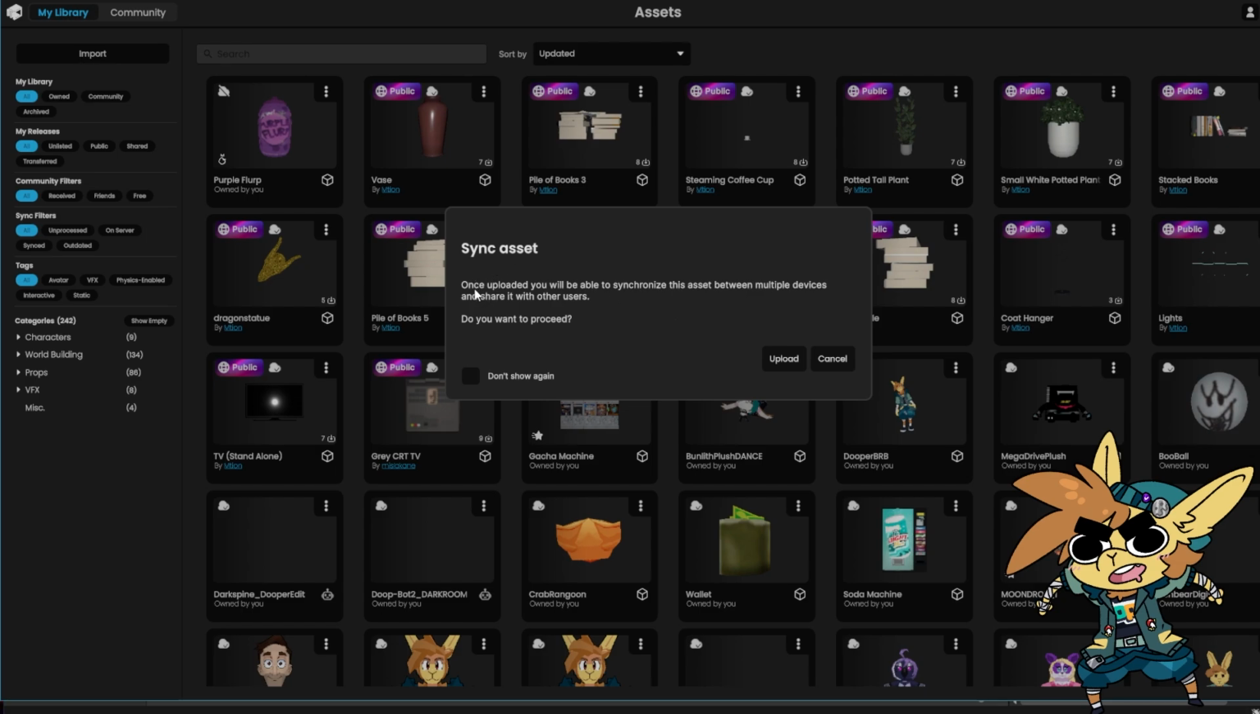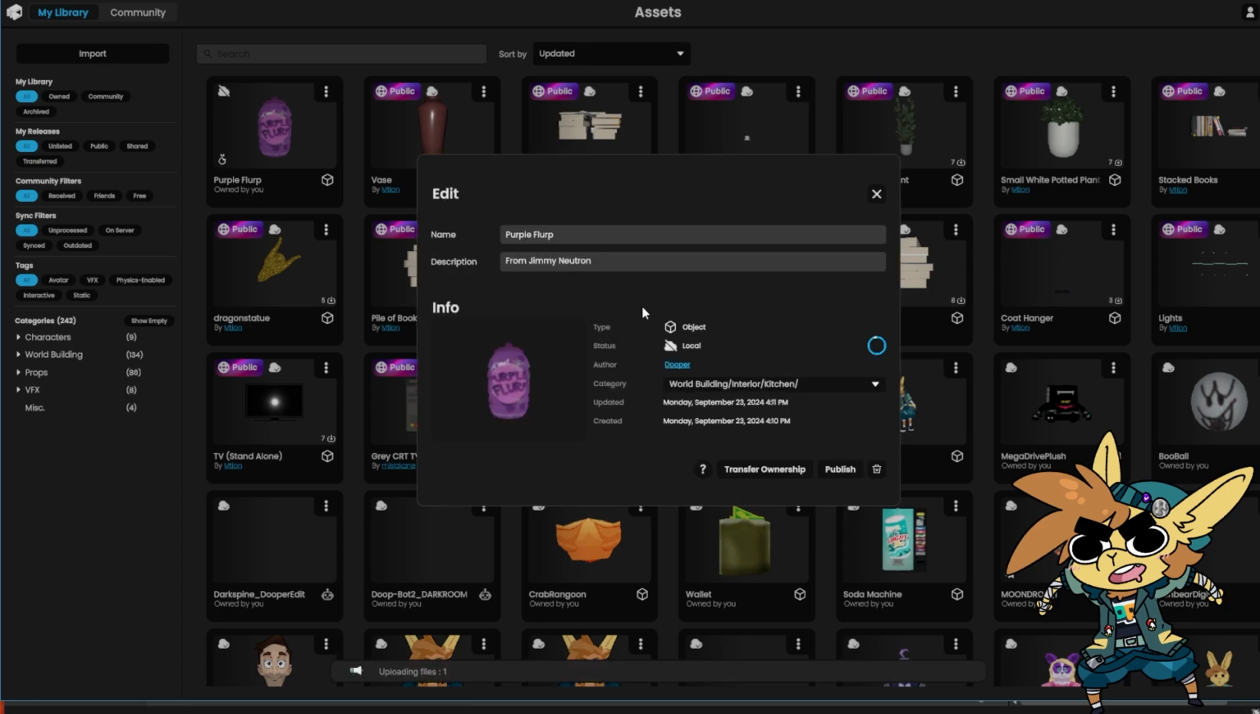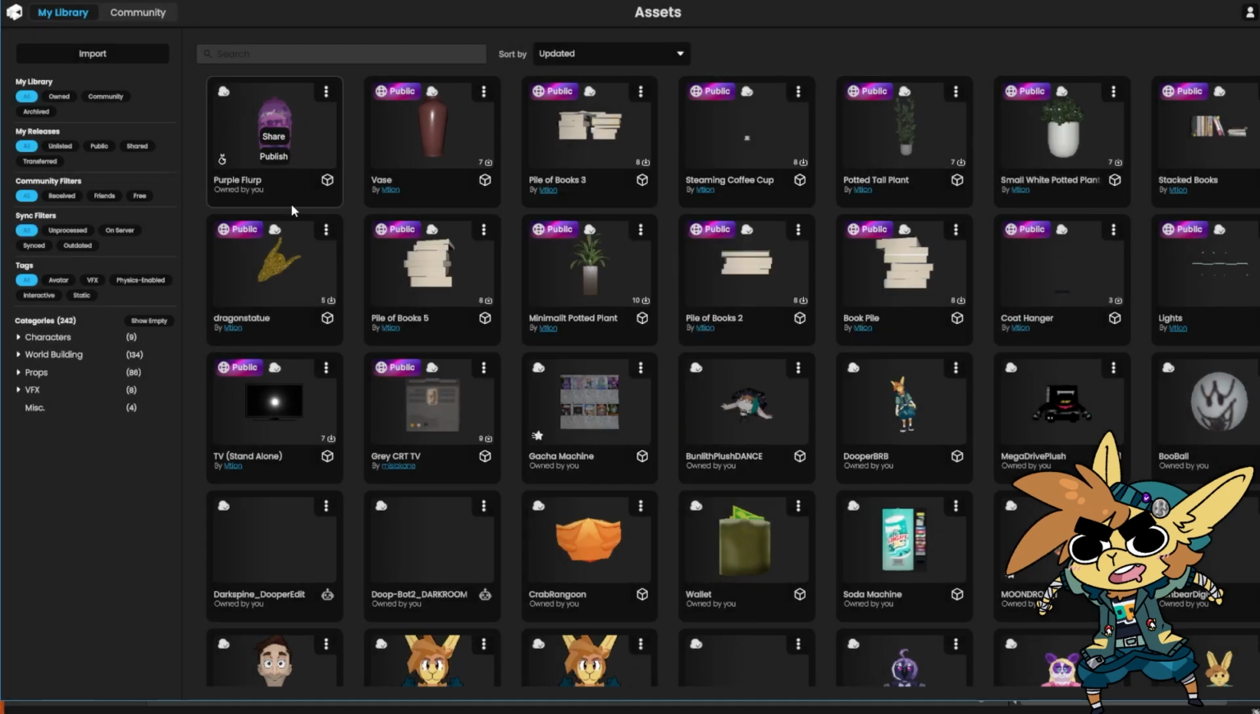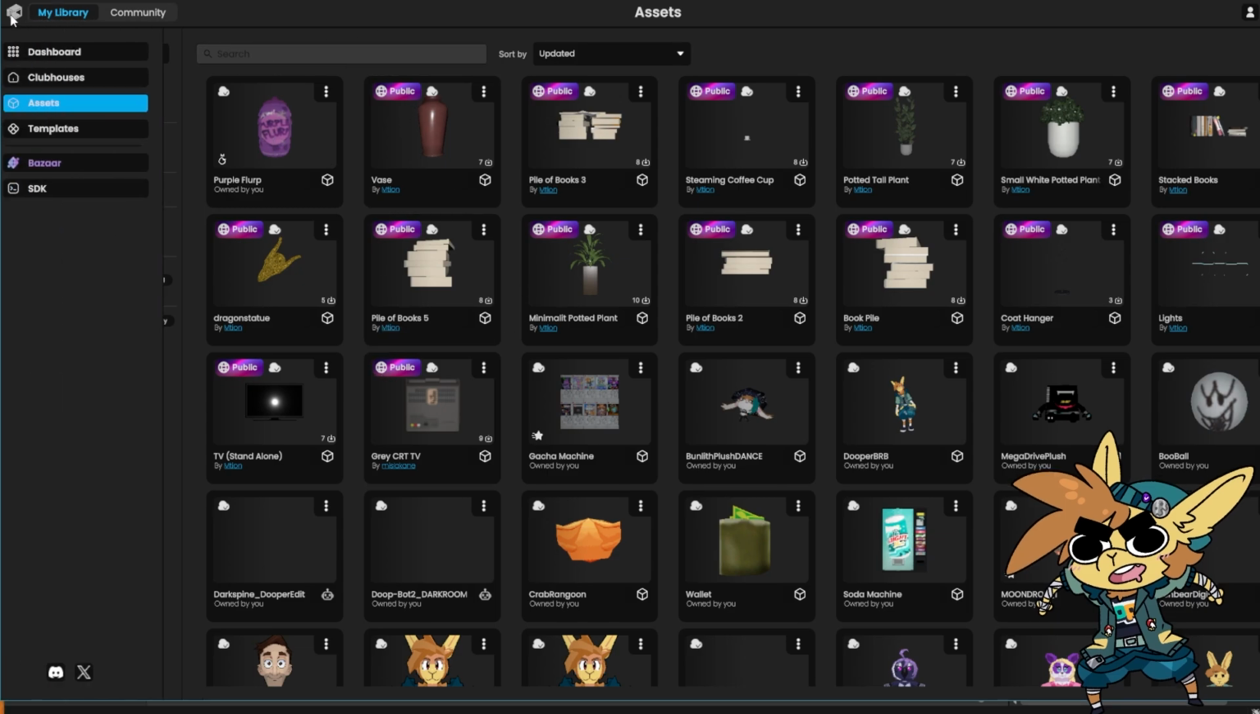Sync asset: once uploaded, you will be able to synchronize this asset between multiple devices and share it with other users. Do you want to proceed? Absolutely. I absolutely suggest doing that every time. That way it's in here, available for you. If you move over to a laptop, it'll be there. And it'll only be for you. So this is only yours, okay? This is my library. You'll see some of these say public, but we'll get to that in a second.